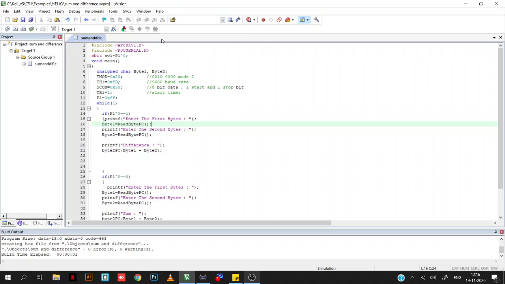As you can see, the first two lines are the header files. The first line is a header file for the processor, that is 8089C51. That is the processor's name, and that processor requires a few functions which are predefined in the header file. And the second header file is kjc serial.h, which consists of the definitions of the functions printf, read byte pc, and byte to pc. So these functions are well defined inside the kjc serial header file.